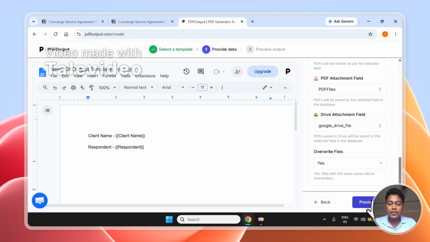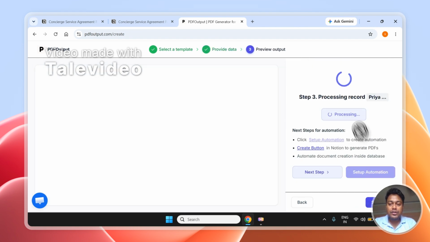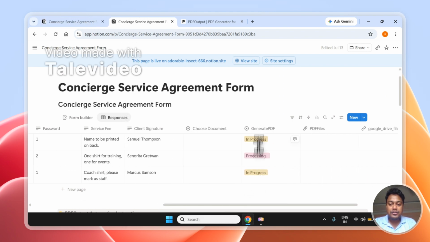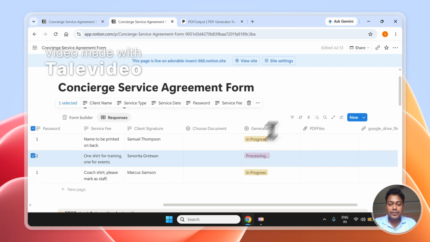Okay, now let me click on preview output. Once I click on preview output, it will start creating a preview of one of the documents. So if I scroll to the right side, you should be able to see that one document is currently under processing state, which is this second document. Okay, and soon this will be converted to a PDF file and stored over here.